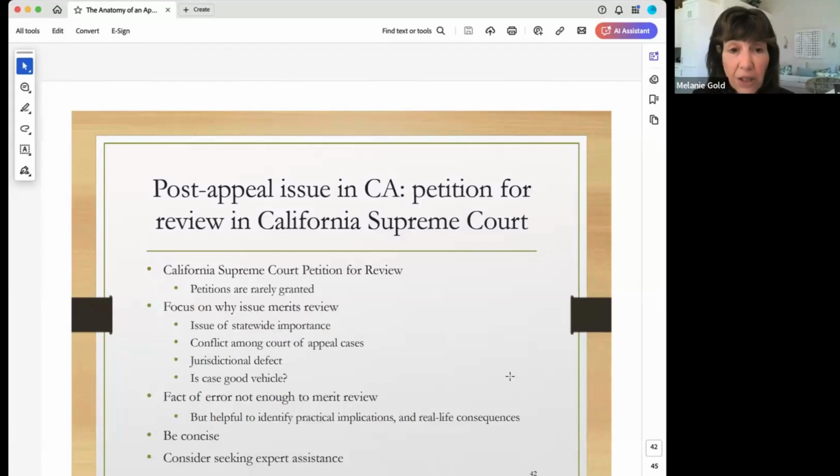So at the California Supreme Court, after the petition for rehearing was denied, you can look at the deadlines. Review is very rarely granted, less than 5%, probably more like 2%. When you're preparing your petition, whether there was error is not the central thing. The court does not care about that. I mean, they care, but it's not going to move them.